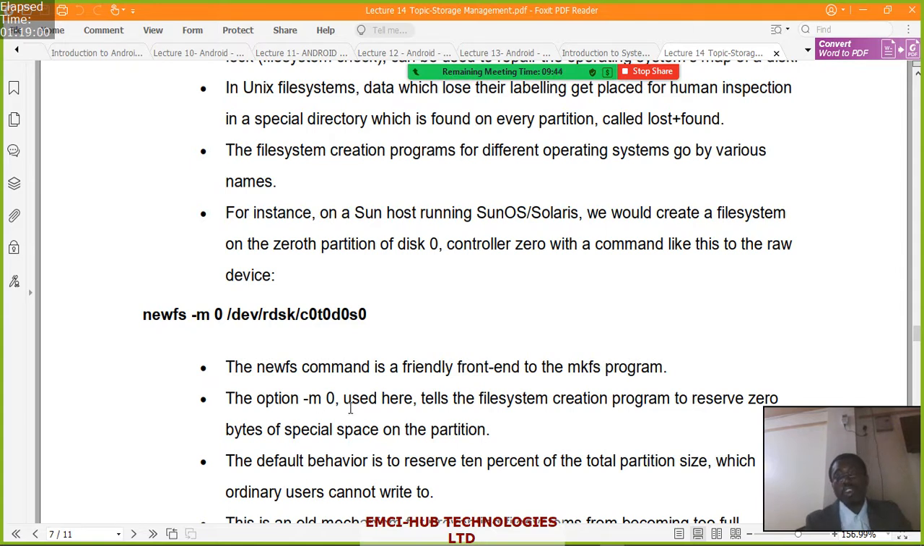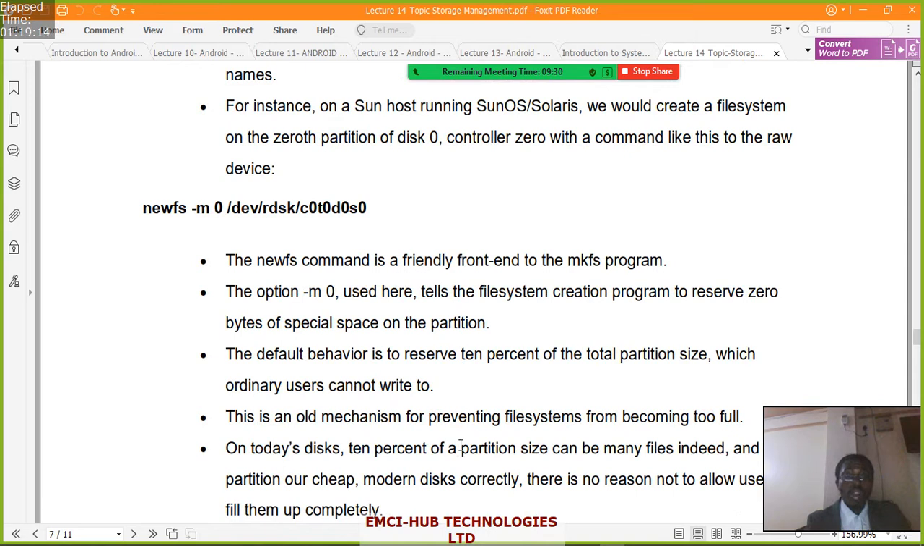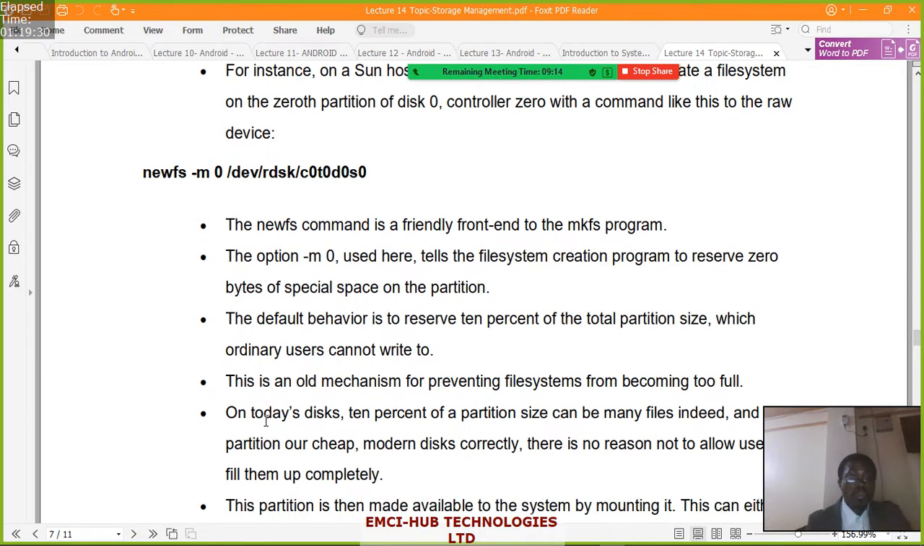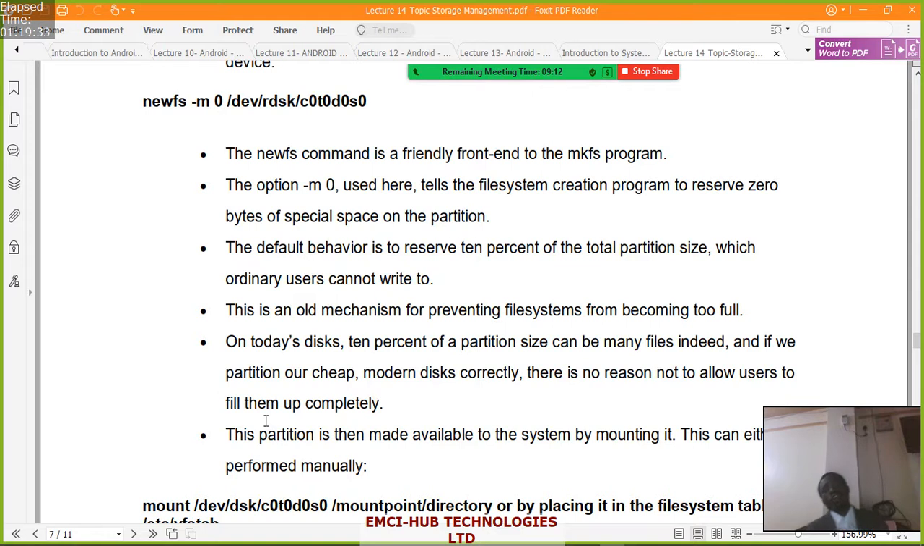The option -m 0 is used here to tell the file system creation program to reserve 0 bytes of special space on the partition when you're using Linux commands. The default behavior is to reserve 10% of the total partition size. But if you want to assign only 0, then you have to use the extension -m then 0 to give that 0 space bytes attached to it. It's also an old mechanism for preventing a file system from becoming too full.